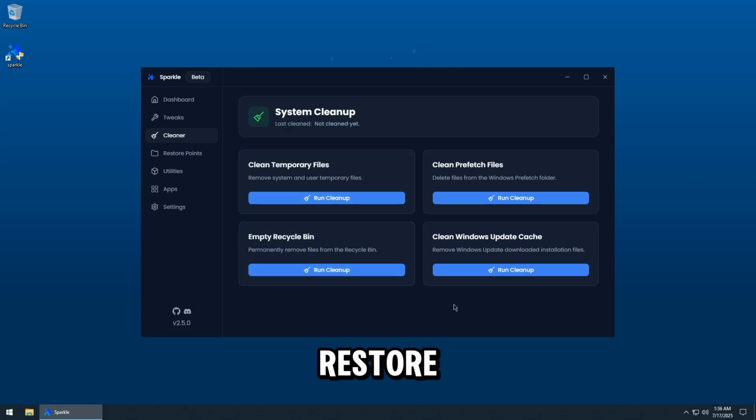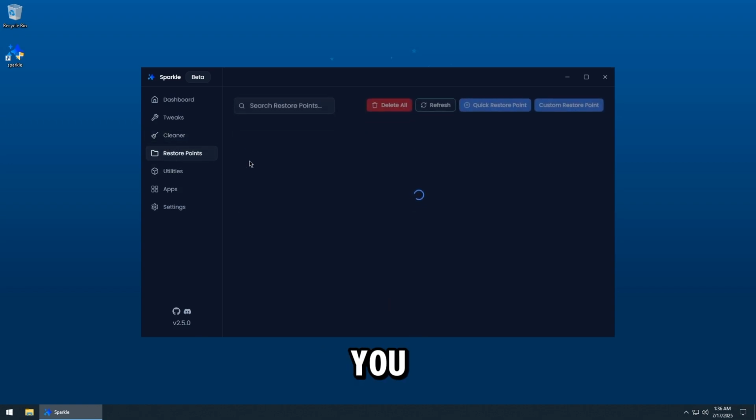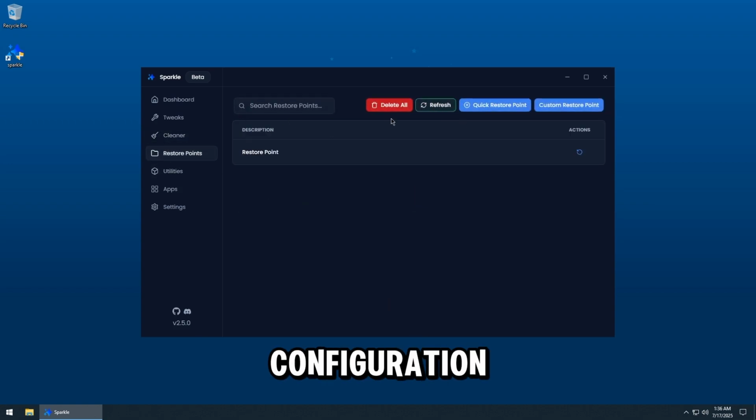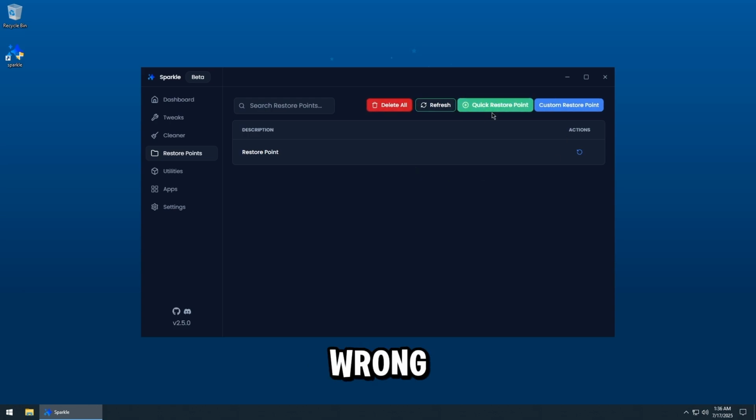Safe backup and restore. Before applying any deep system tweaks, Sparkle lets you create a full backup of your current configuration. If anything goes wrong, you can roll back all changes with a single click. This backup feature gives you full control and peace of mind. Just name the backup, hit create, and you're safe to experiment freely.